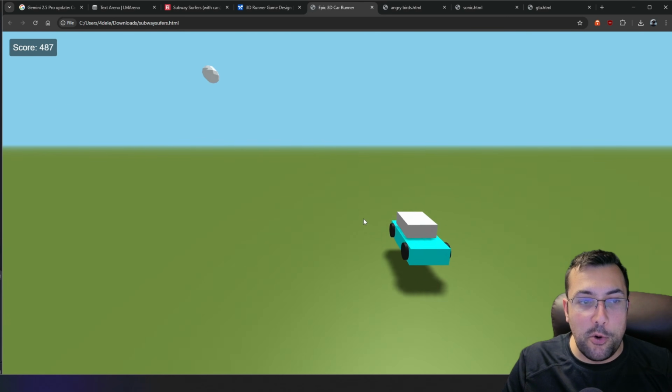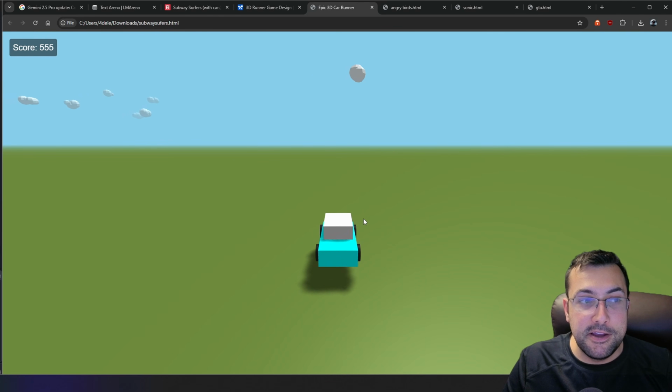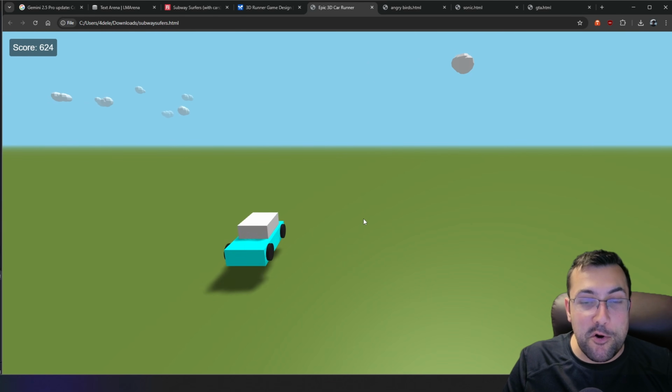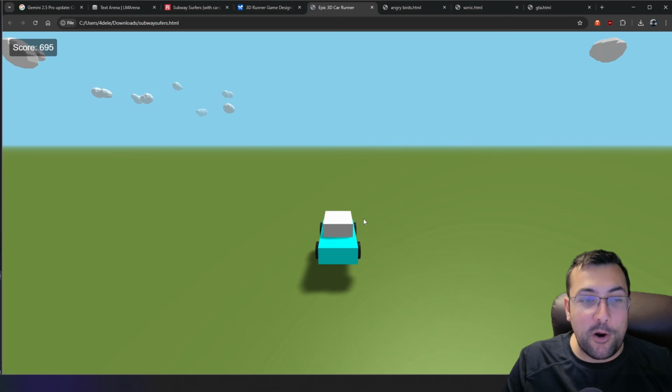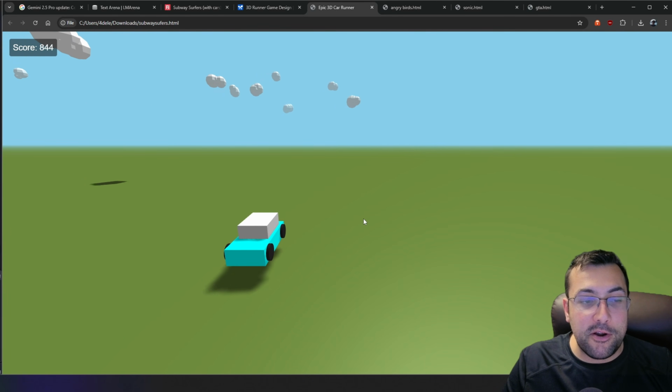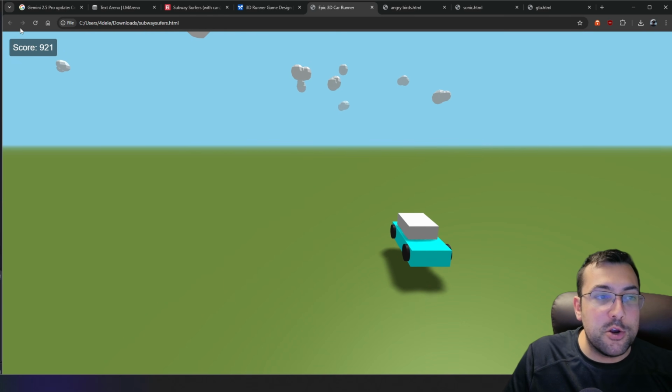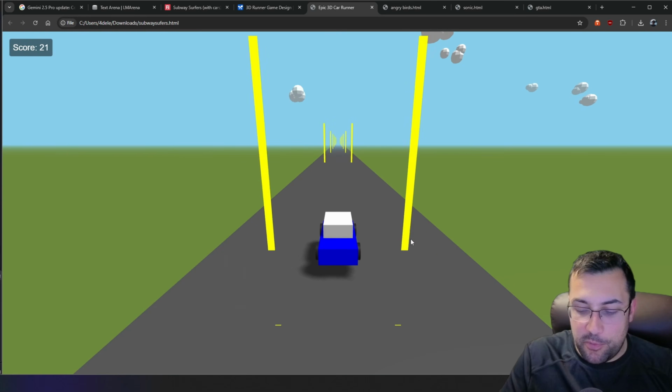I don't know if this is better, I gotta say. I don't see the track anymore. Our car is floating, so we got that going for us. We got the clouds in the background. Not exactly sure. I want to refresh it. I want to see if we can do this one more time.